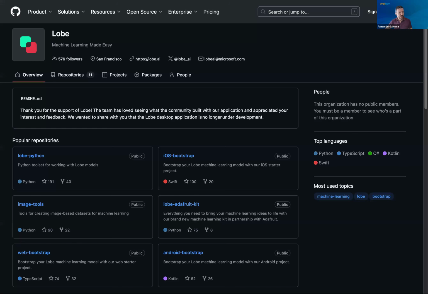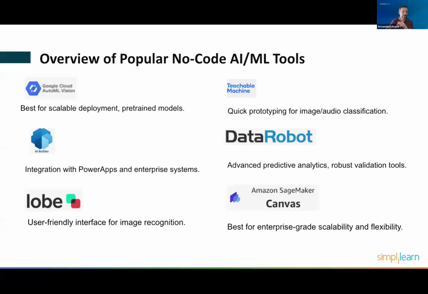Finally, the last tool we're covering here is Lobe. Lobe does require a little bit of code to set it up. It's intuitive, it is good for beginners, and it's free. It's completely free. Now, it is a little bit limited for image classification, so it doesn't have very advanced features, but again, it's free, okay? So that's the third step, which is choosing your platform.